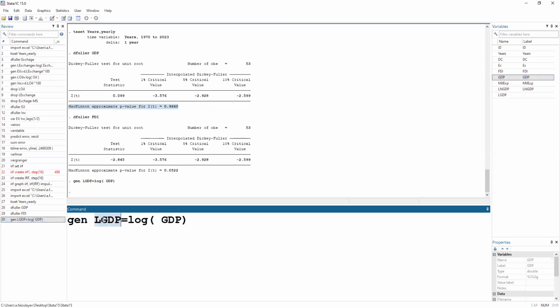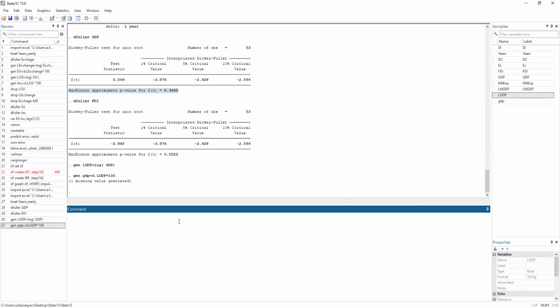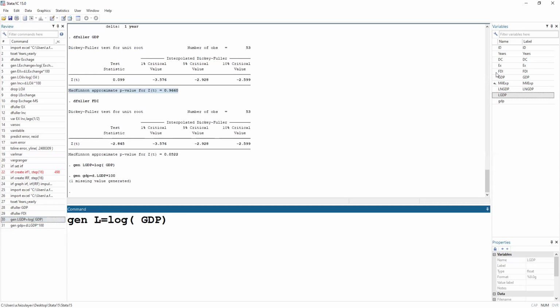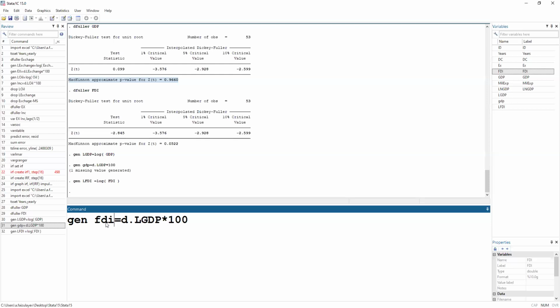Again, generate just with a small letter GDP. Now this time, difference of, actually I already taken before the logarithm of GDP. Anyway, LGDP and multiply 100. The same thing I'm gonna be doing for FDI, LFDI. And differences with a small letter FDI.